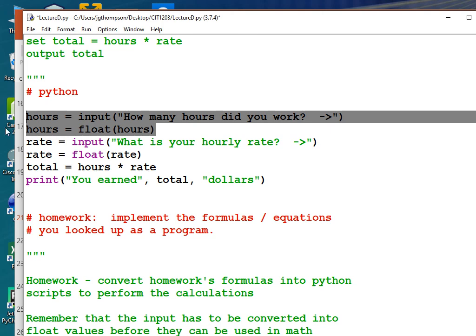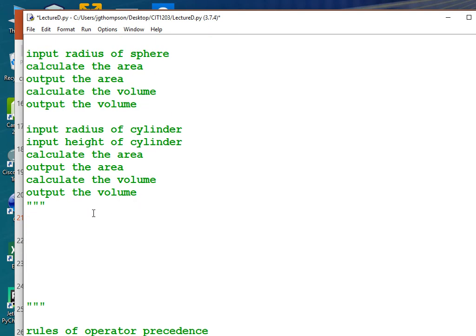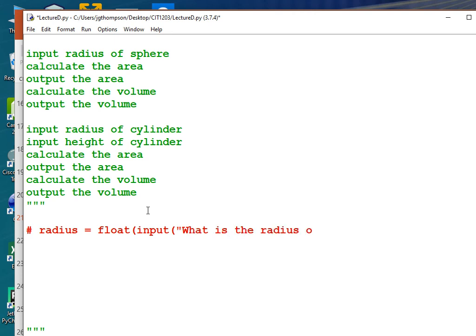And here's a way that some people do that in one statement rather than two. You could do it like this. Radius equals float, parentheses, input, parentheses, quote, what is the radius of the sphere? End quote, parentheses, parentheses. That's how you do it in one line. You don't have to do it like that because the rest of our examples haven't been like that. But if you've already had programming and that clicks and makes sense, feel free to do it that way.